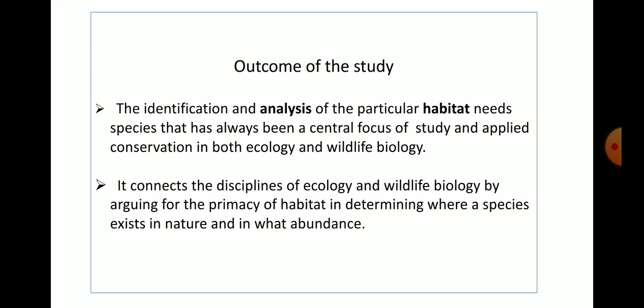What's the outcome of the study? The identification and analysis of the particular habitat needs of a species has always been a central focus of study and applied conservation in both ecology and wildlife biology. Habitat connects the disciplines of ecology and wildlife biology by arguing for the primacy of habitat in determining where a species exists in nature and in what abundance.